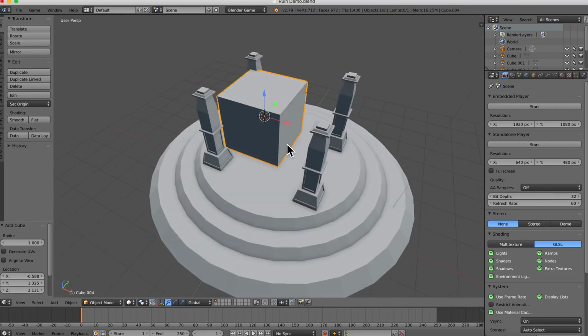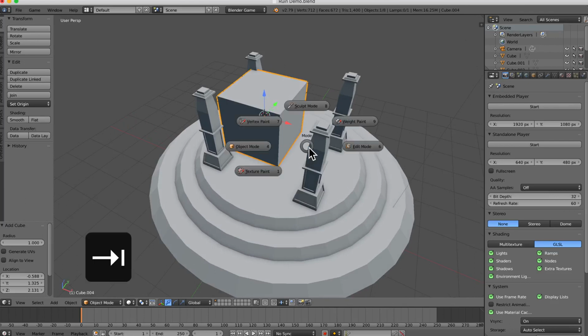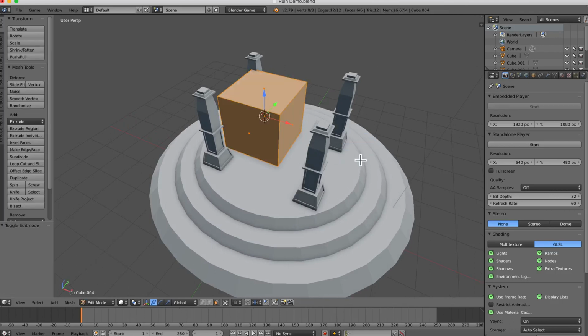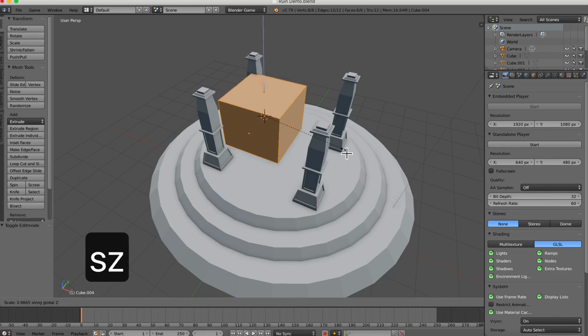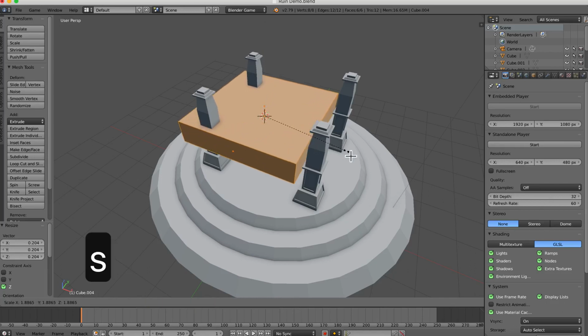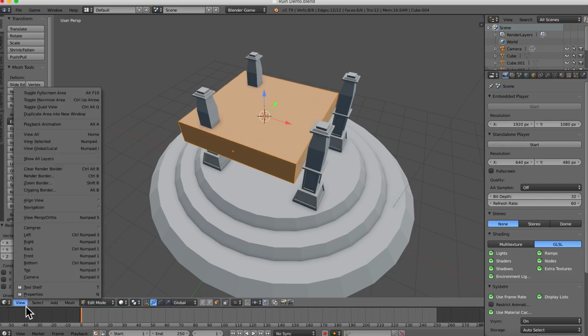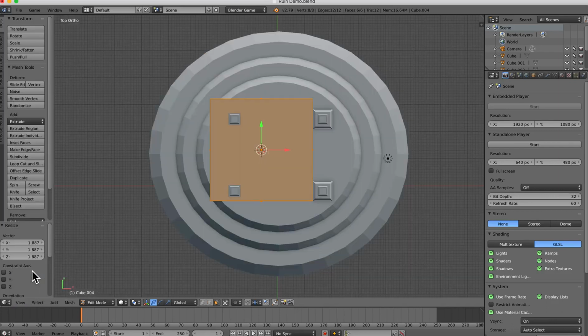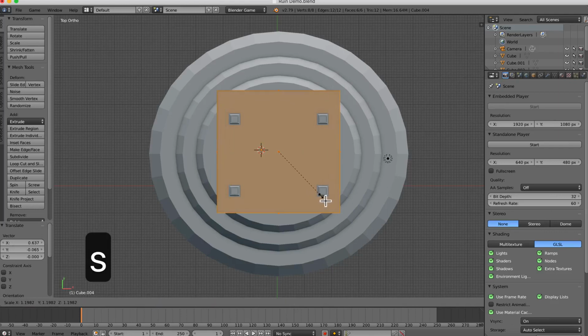All right, awesome. I'll go ahead and tab into edit mode, scale it down on the Z axis just to flatten it out a little bit. Good. Then I'll scale it out. I'm going to jump into top view so I can see what's going on. Again, I'll grab it, place it, scale it from the top view so it looks all right.